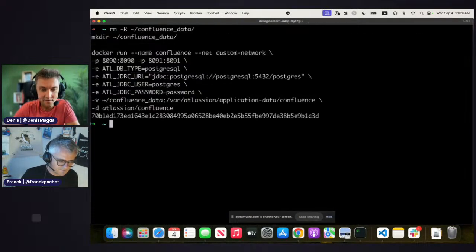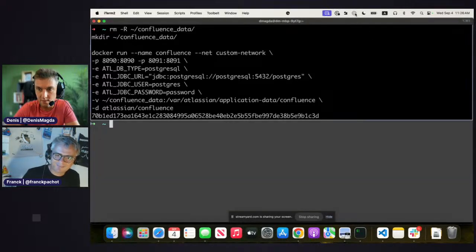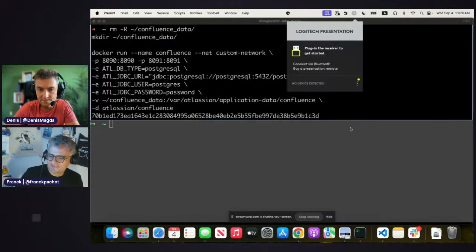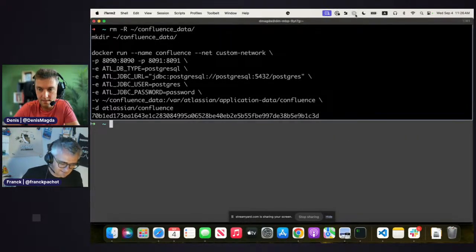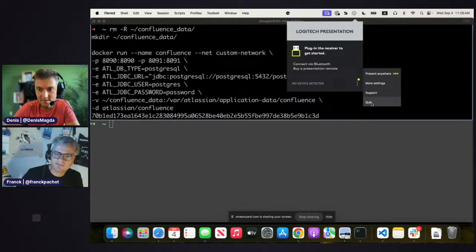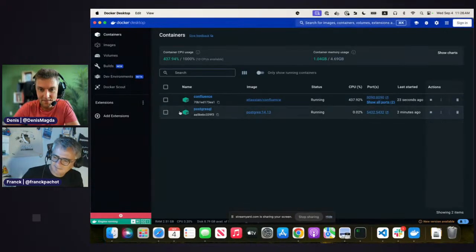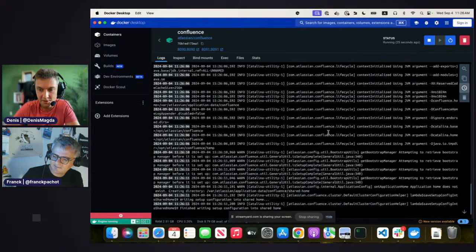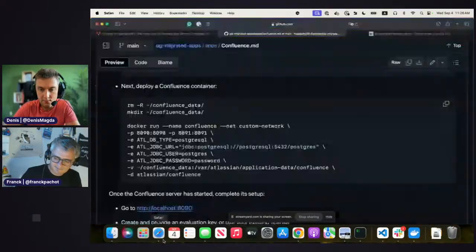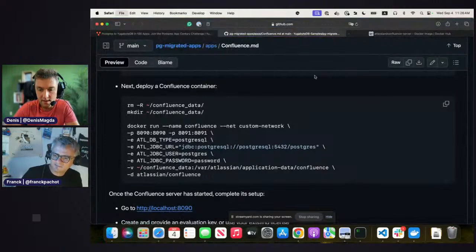Starting Confluence. Now we can probably do this in Docker. Let's open the UI. Oh no, I will not be able to open this UI. Probably I need to close a couple of tabs. Let's do this. Yeah, that's my Docker. So that one, yeah, it's ready. Let me see the logs. No errors, which means we can go and take a look at the user interface.